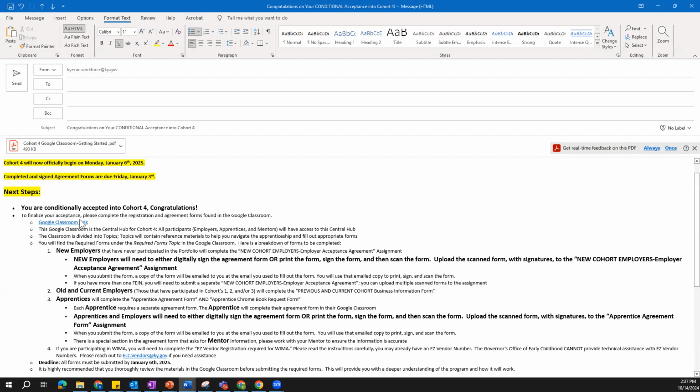So let me draw your attention to this Google Classroom link. I want you to understand that the Google Classroom code is unique to Cohort 4. We do have other cohorts that are utilizing Google Classroom, so to not cause any confusion, please don't share this Google Classroom link with other cohorts, because they could get in there and complete information that they're not supposed to.